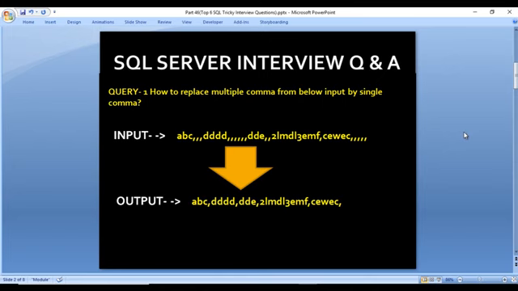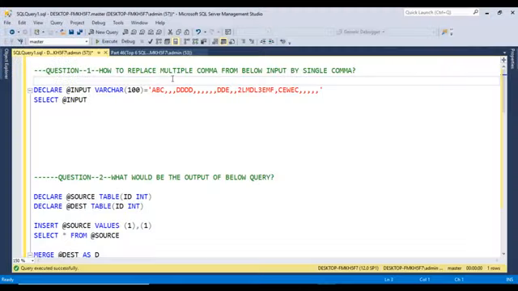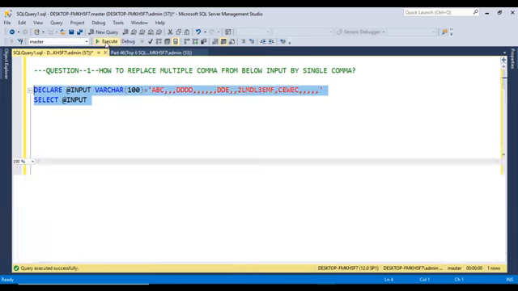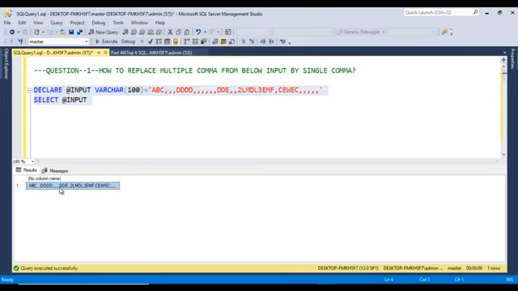So let's move to SQL Server Management Studio where we will write the query for getting this output. I am using SQL 2017, you may have other versions of SQL Server, but this query will work for all the versions. Here I have declared a variable, input string, and it has the same string as we saw in the slide. We can execute and check. So this is our input string.